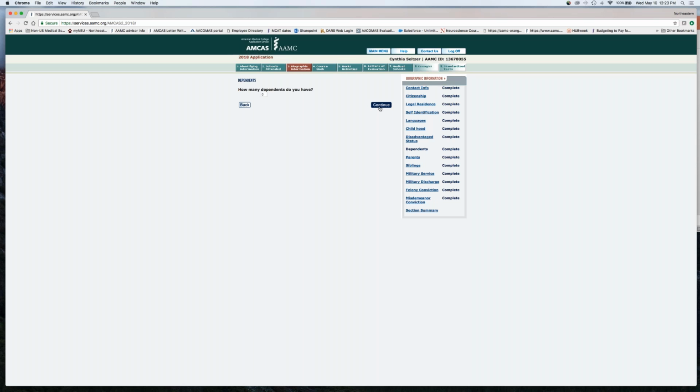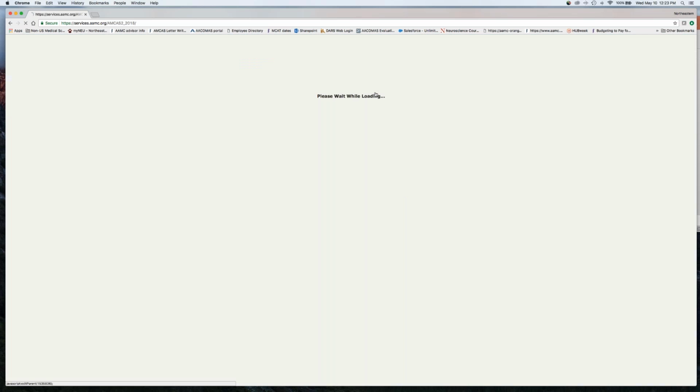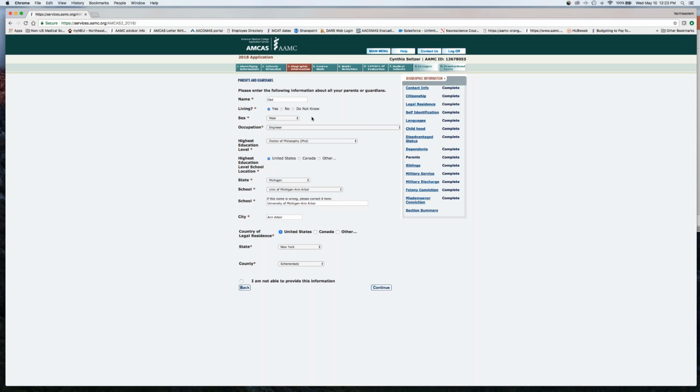How many dependents do you have? They want information about your parents, just to get a sense of what your parents did for a living. Did they go to college? If you're a first generation college student, they want to know that.